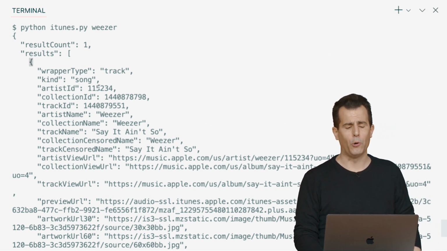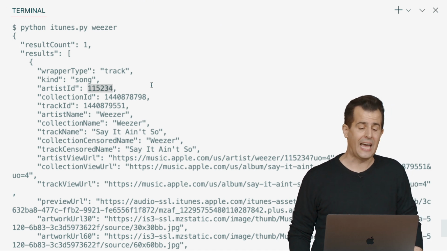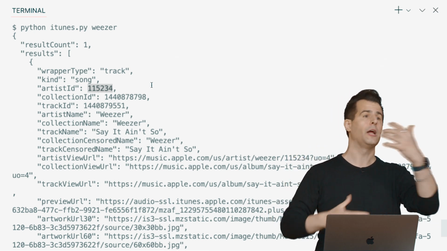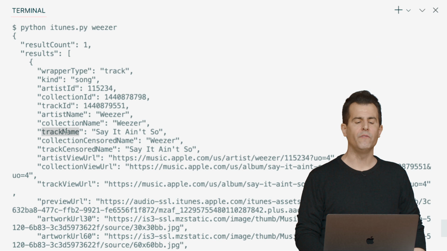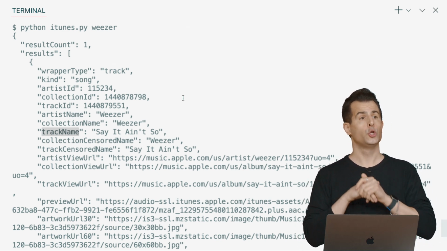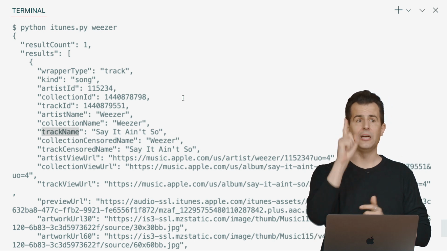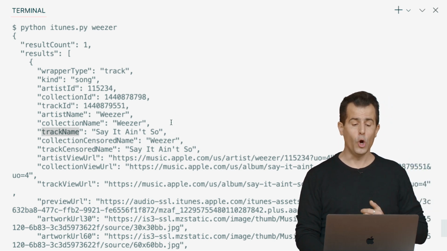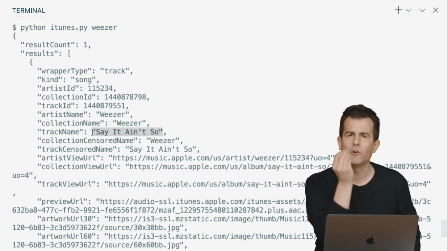For instance, according to Apple, the unique identifier for Weezer is apparently 115,234. That might be useful if I'm making my own database and I want this to be searchable, but for today's purposes, all I care about is the name of the track, otherwise called track name as key. And the first song, and only song, because we limited it to one, that we got back from iTunes here is the song that you might know by Weezer called Say It Ain't So. So now I have a bit of a clue.